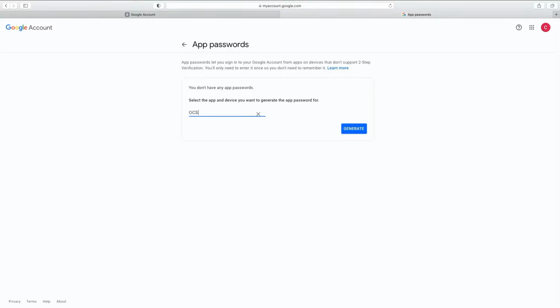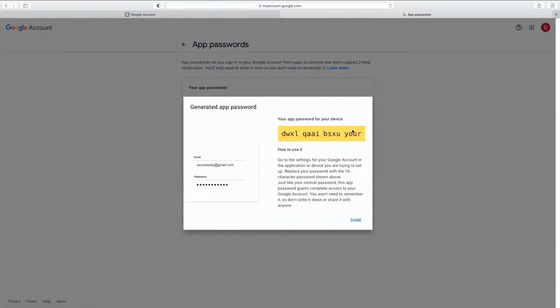So I'm going to call this OCS based machine and hit generate. Now if this was some sort of other machine, like a molding machine or OCS 1234, whatever I wanted to call it, I could call it whatever, but I've named this OCS based machine, and now I'm going to generate the app password. It's now given me the app password, so now that's the password I can use whenever I need to log in, or whenever the OCS needs to log in to Gmail so it can send emails.